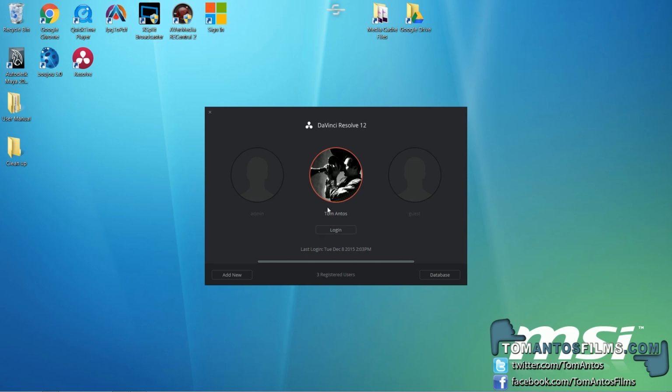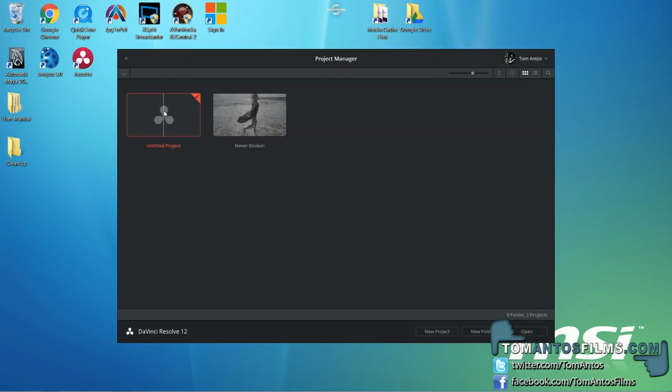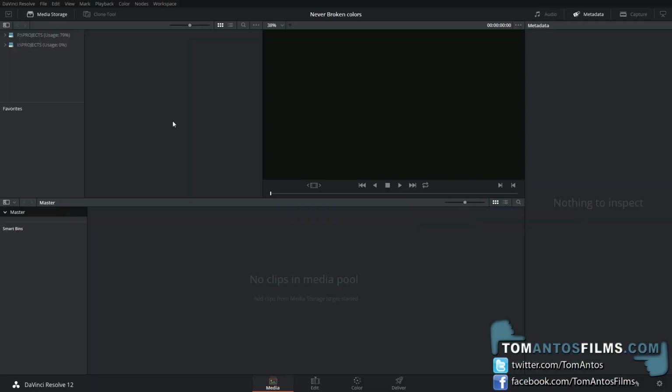So once DaVinci Resolve loads up, you just choose your user, and then we're going to create a new project here. Just call it Never Broken Colors, whatever you want it to be called. And then you just load your project. So double click on it.